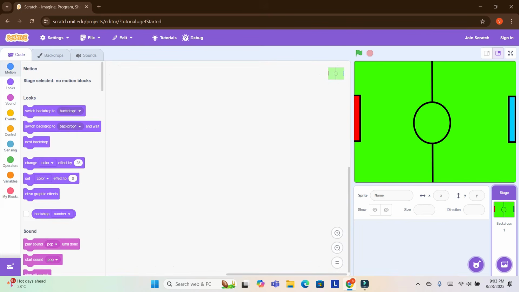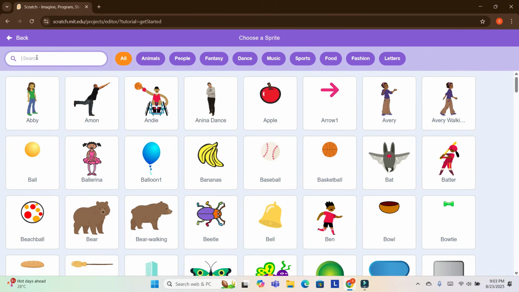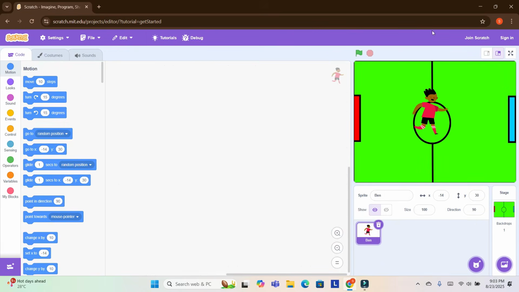So now we have to take our sprite. So to take the sprite, I will go to this icon. I will take Ben. So I have selected my sprite and I will set its size to 60.